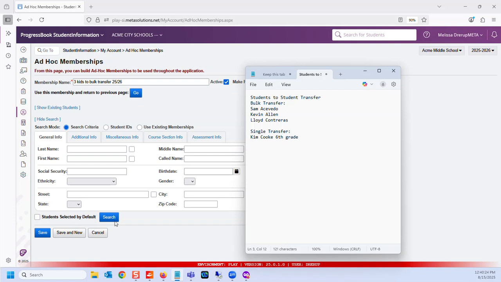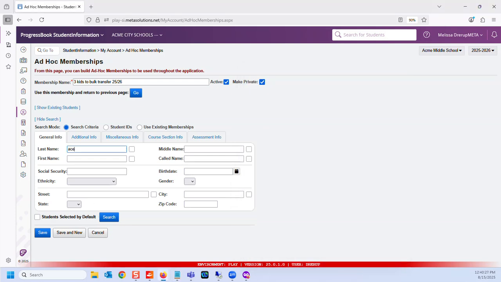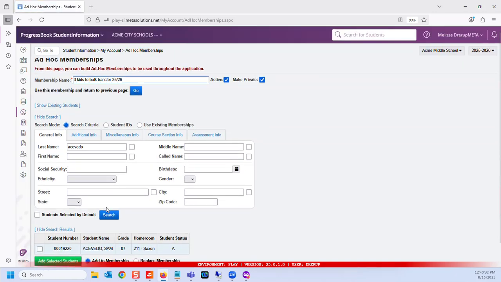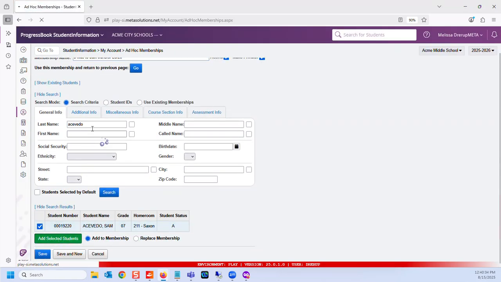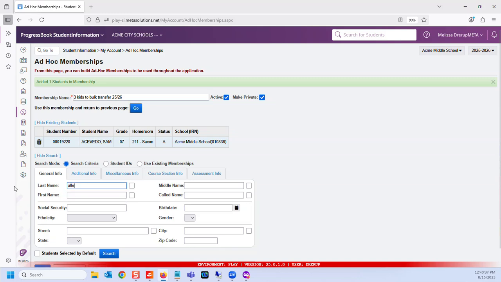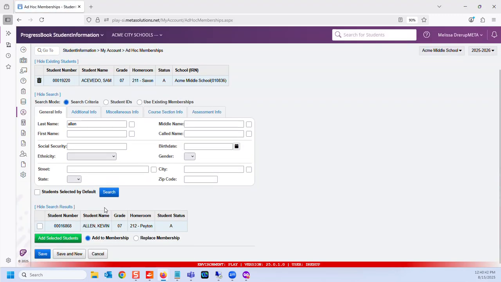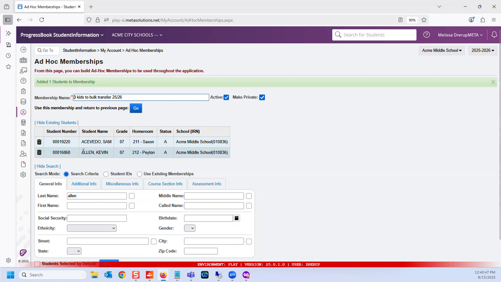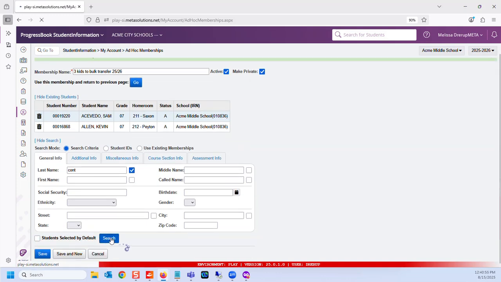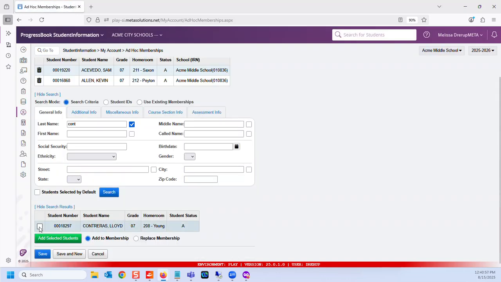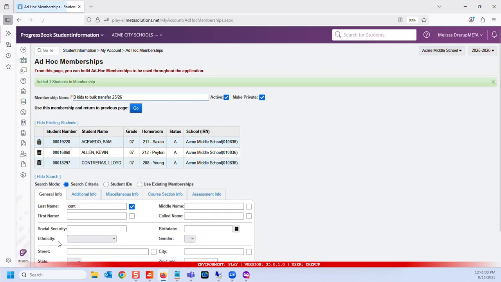I have Acevedo, Allen, and Contreras. So let's go Acevedo. There's Sam, add. I'm going to choose Allen. If I knew their IDs, I could type that in also. Kevin Allen, add him also. So I have 2 students, and then the last is Contreras, C-O-N-T. I'm going to use the wildcard as I'm not quite sure how to spell that. Here it is, add to selected.